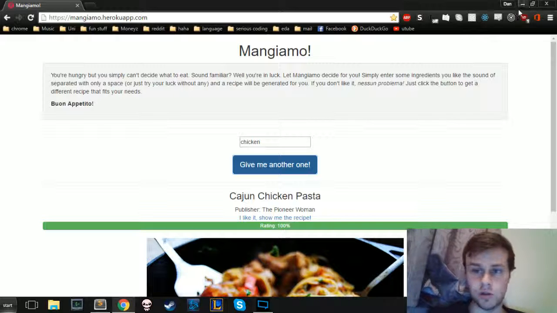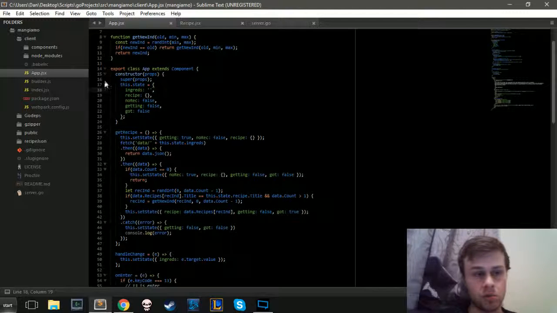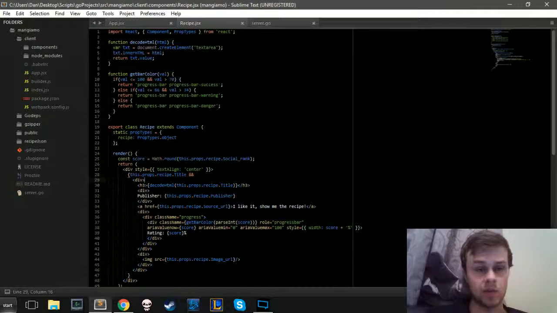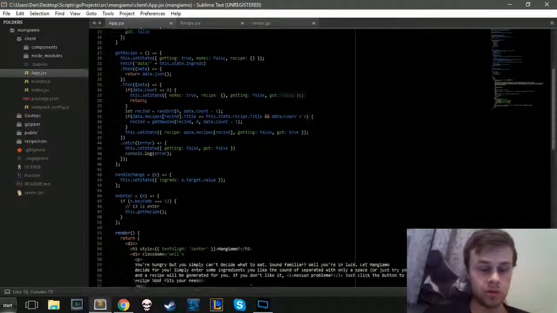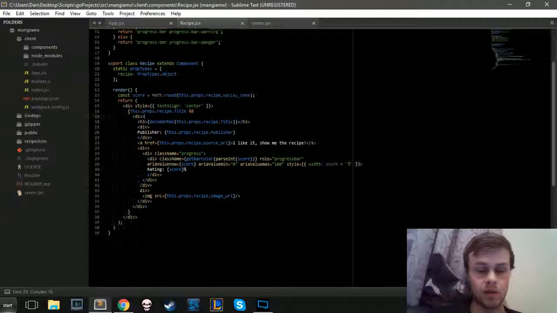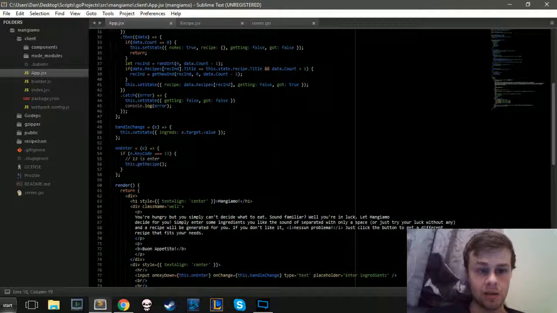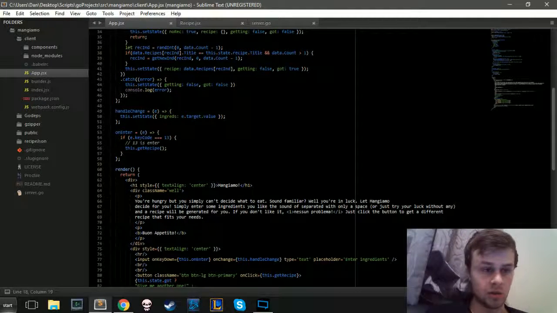So I'll just go over the code a little bit. It's just a basic HTTP server. The server's written in Go, and the client is written with React mainly. So you see I've got the client code up. This is the app component and this is a recipe component. React works with components. The recipe component renders the recipe, so the publisher, title, source URL, etc., and the app is just the rest of it, the description, and so on.